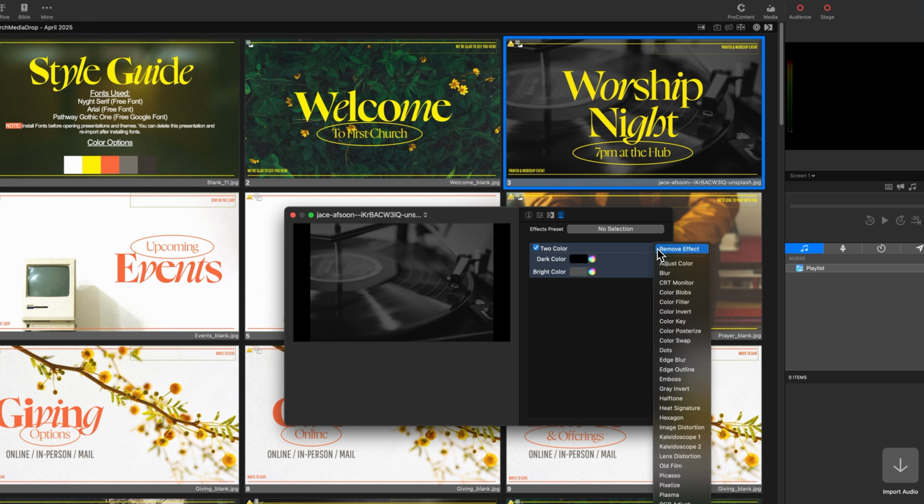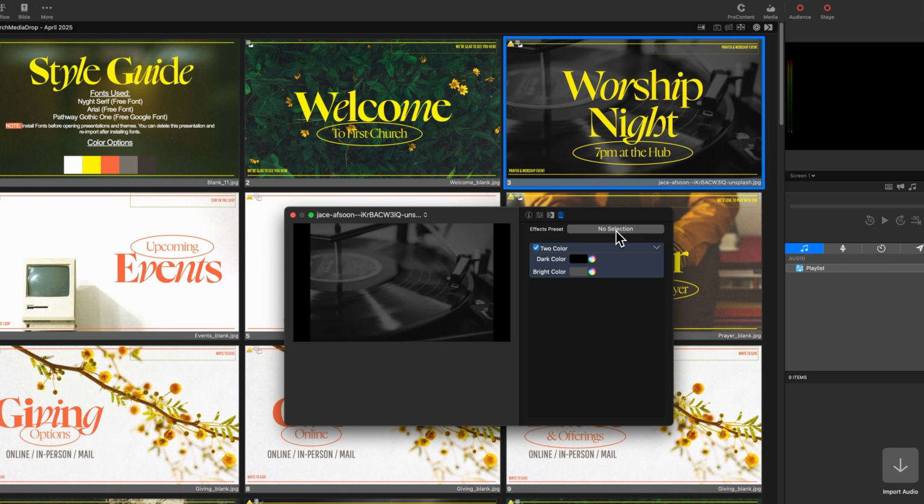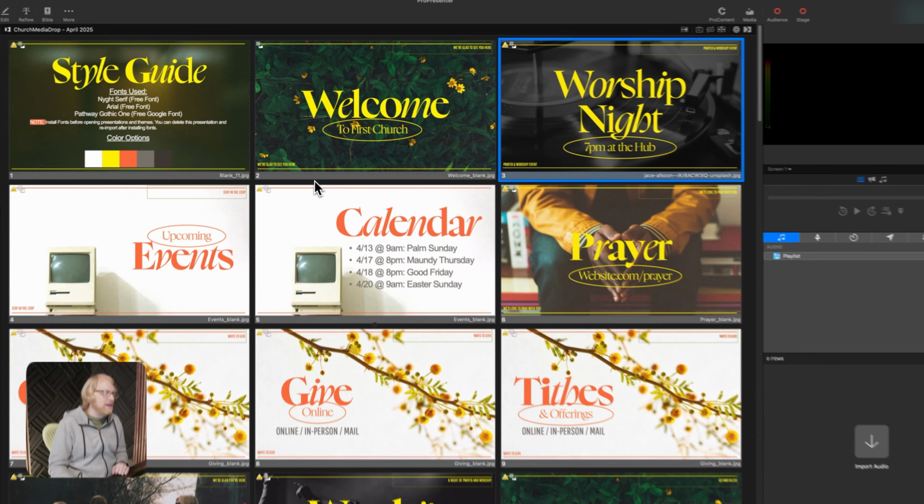We can also save this as a preset, so we can click on this and we can say save as, and we could say like dark gray, and then we can apply this to any other image. So that's a pretty cool option that you have as well.